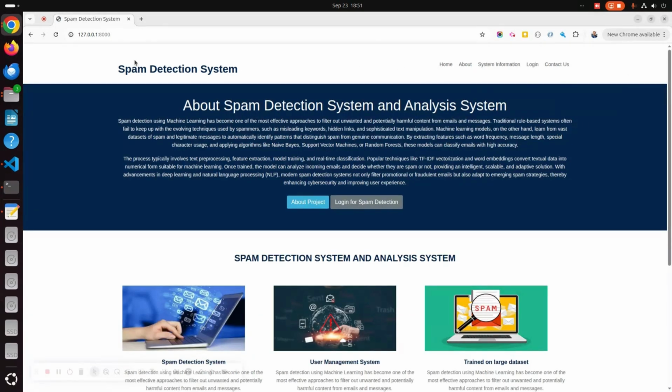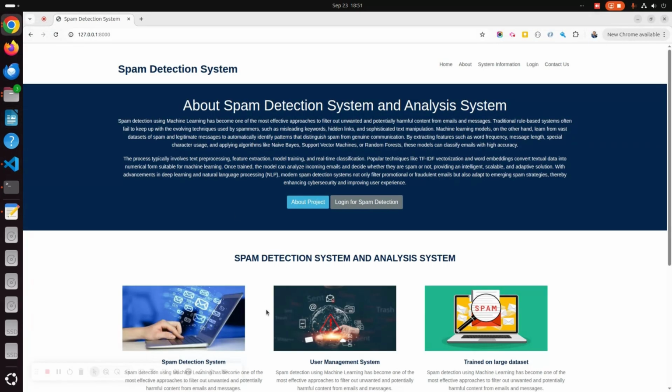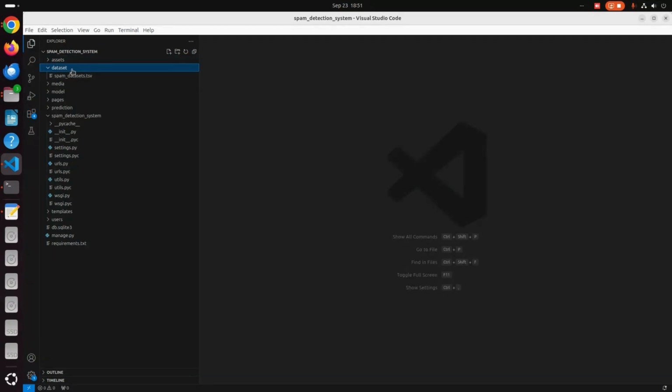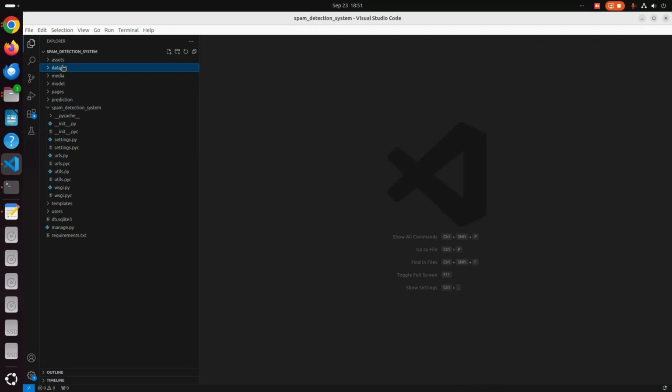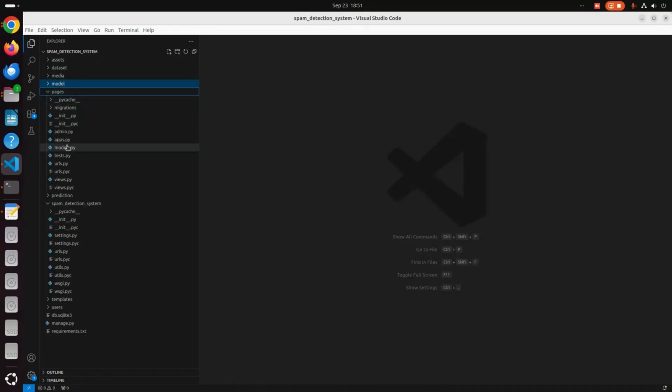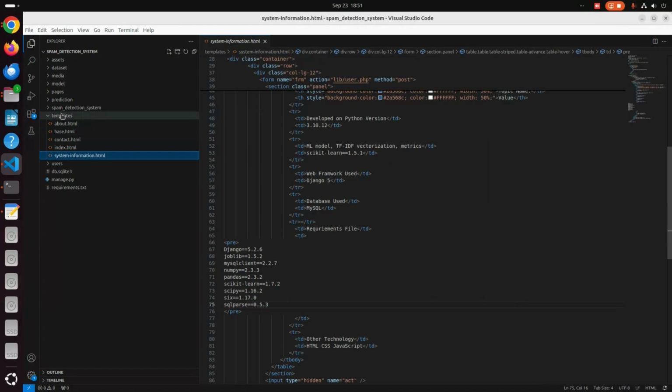Now let's come to the code structure. The assets folder contains all of the images. You can see some of the images are coming on the website from the assets. This is the data set folder, where we place the data set. Media is where uploaded files go. The model is not needed here. These are the static pages, which we fetch from the templates folder.